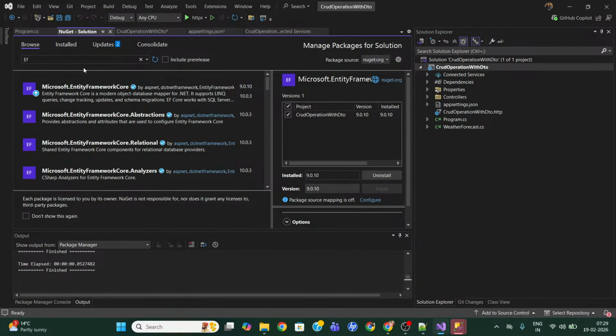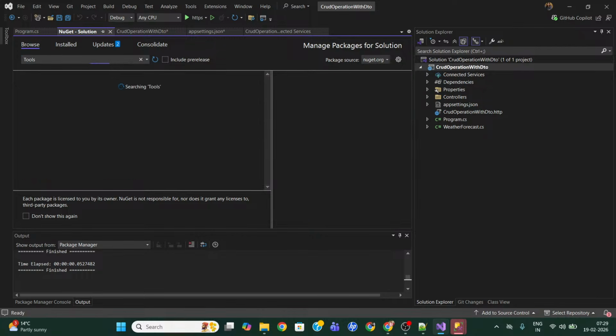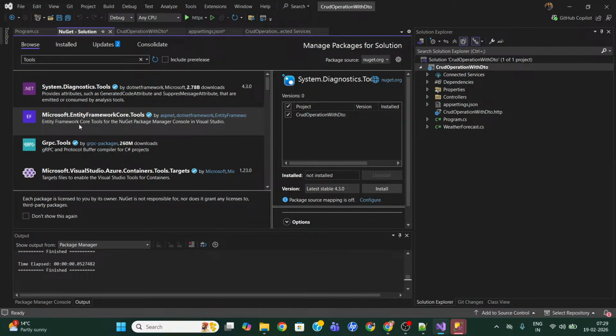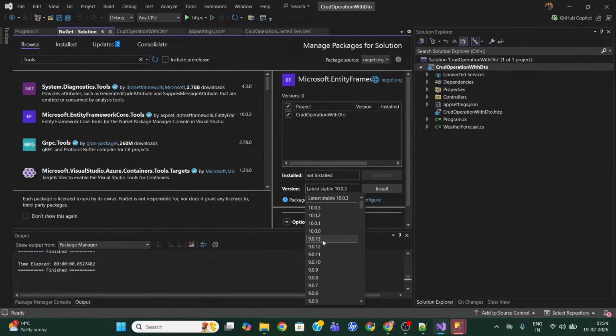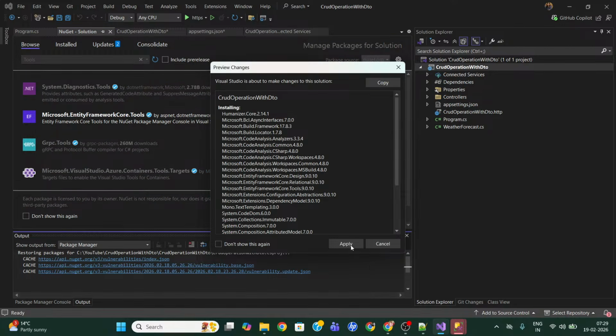Okay, our next step is to install the tools. Microsoft.EntityFrameworkCore.Tools, the same version we can use here, 9.0.10, and install this package.